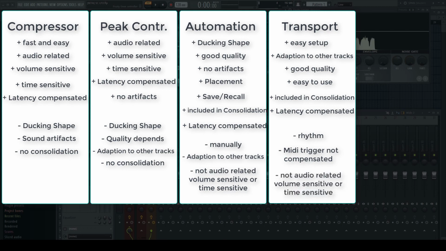They are not audio related. They need to be automated to bypass the effect in wished situations. They are not volume sensitive without additional automation and aren't timing sensitive.